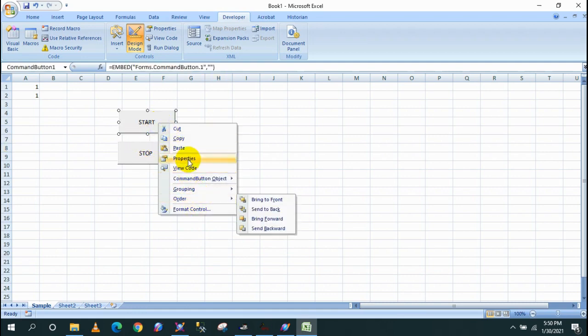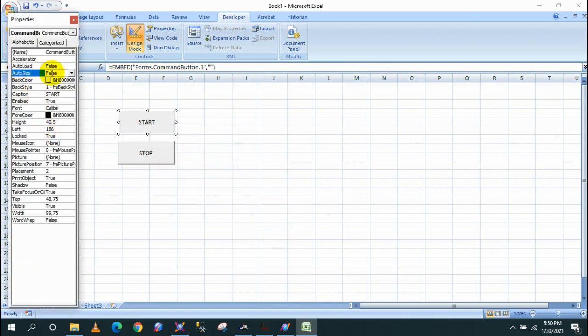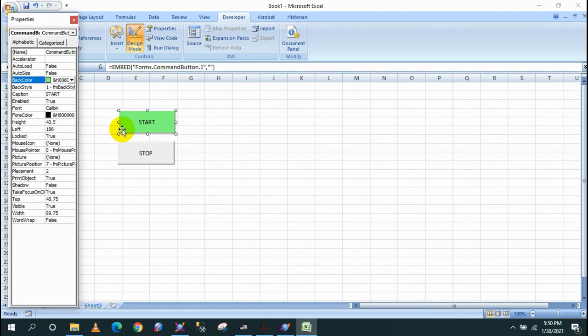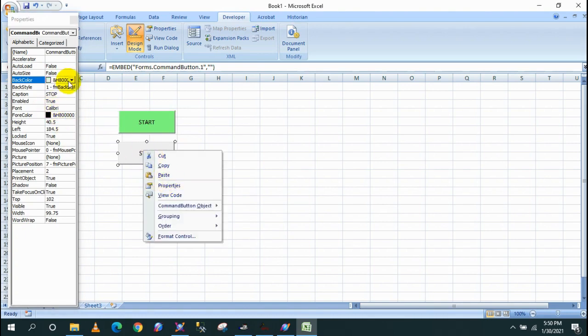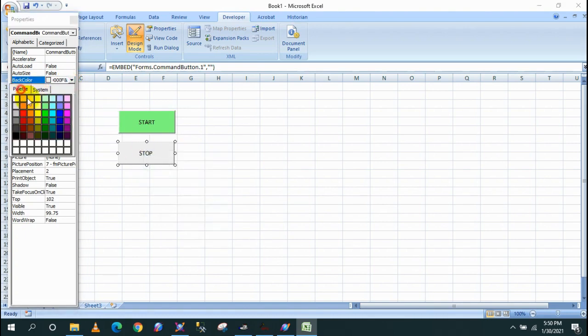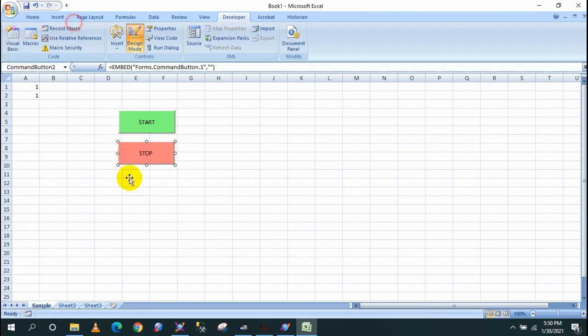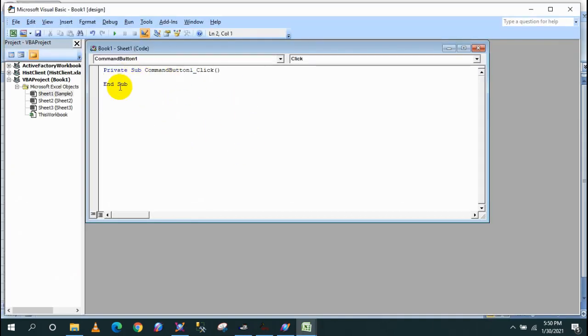I will change the color. Go to properties. Okay. Now it's okay. After that, I will generate codes for this. So it will not just change this without the code. So just double click this. So this is the VBA codes, so Visual Basic code.